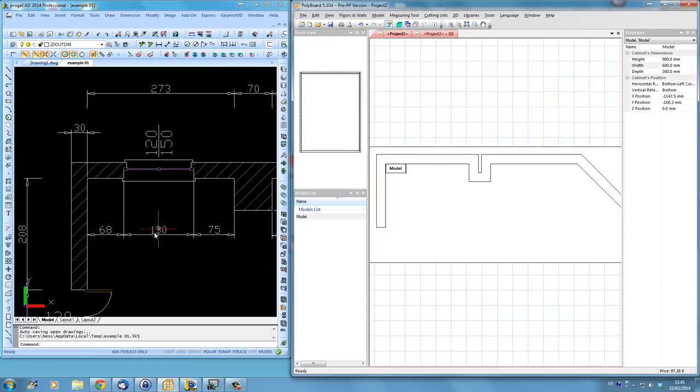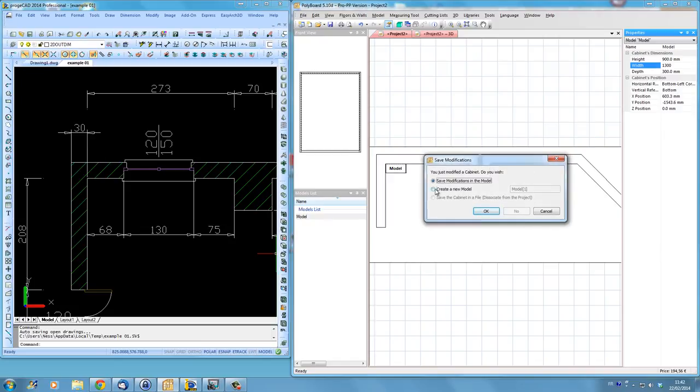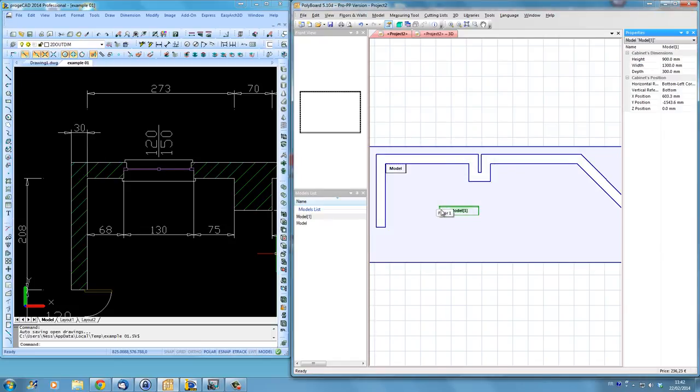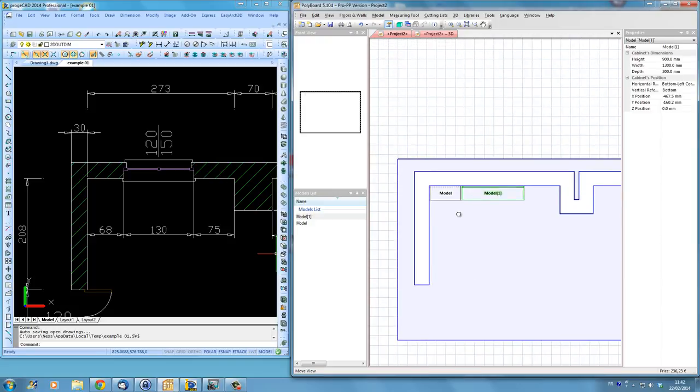The window itself is 130 centimeters wide. I'm going to drag another model onto the screen, and this time the width, I'm going to give it 130, or 1300 millimeters wide. I will create a new model, and I'm going to clip it onto the other model here. Now this gives us the exact position of the window, the position and the width of the window.